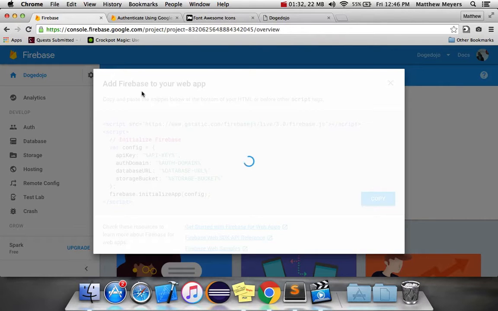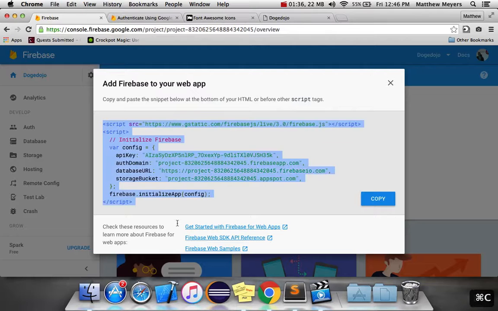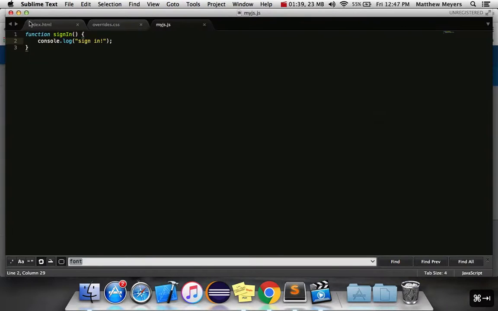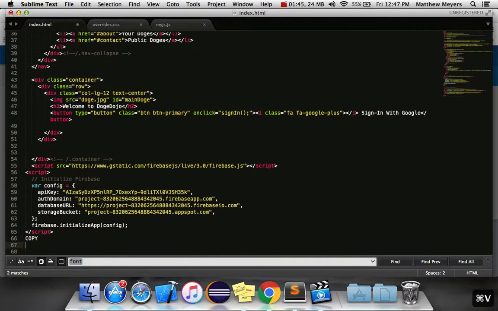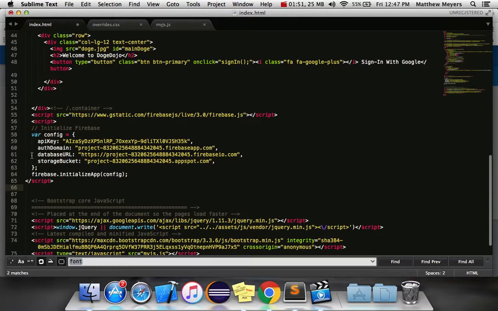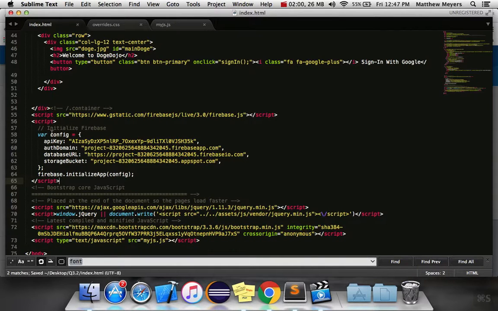Eventually we'll add it, like right now. And we'll copy that and we'll put it into our index file right above all of the other JavaScript. Right there. Okay, so remember what this does. This initializes the Firebase script and allows us to use its variables and all that stuff.